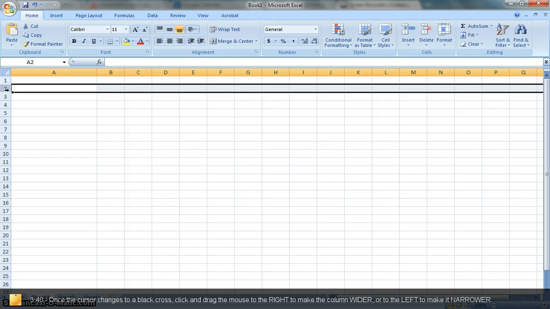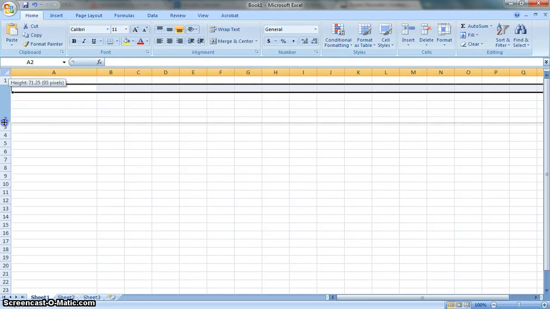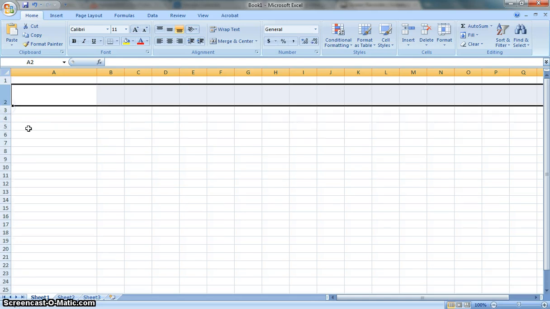Same with the row. I highlight the row. If I want to make 2 a little taller, I wait for my cursor to change to a cross and then make it nice and tall. Okay, so that's one way that you can resize the rows and the columns.